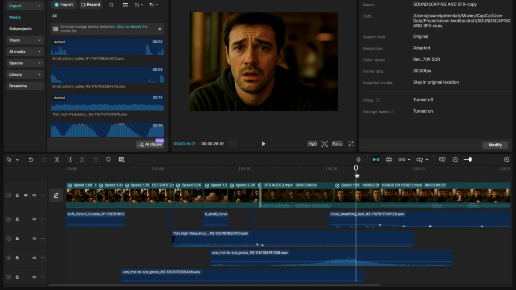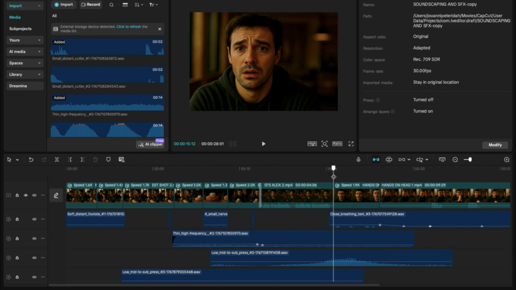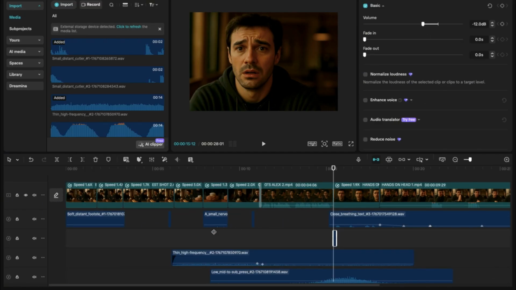And I'll do the same thing here. Copy, move the playhead to the location, and Control V or paste.